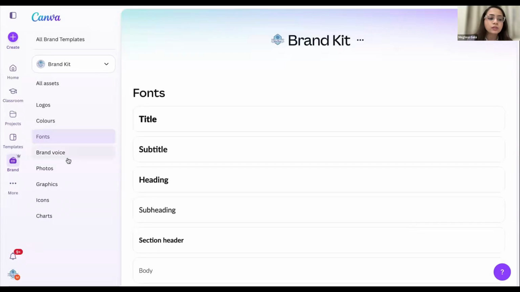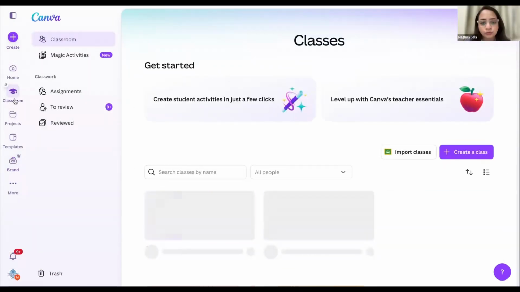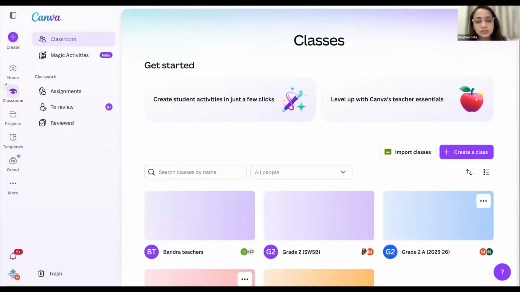We have fonts and all of those things. So that's a brand kit again. That's why Canva education as a school is important here. And then we have something known as classroom. So classroom is a space.